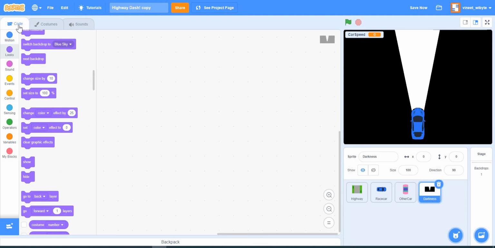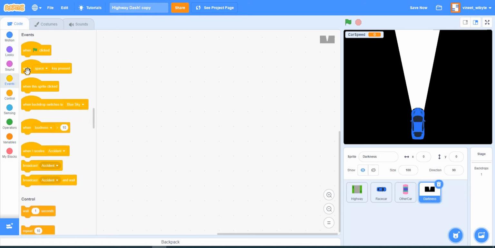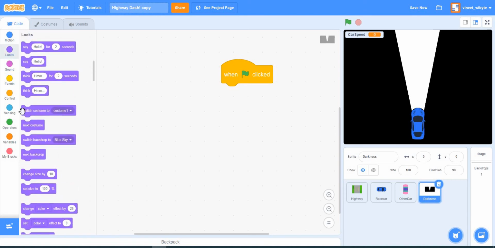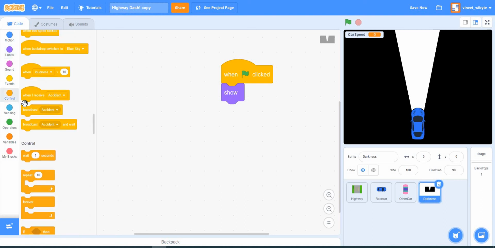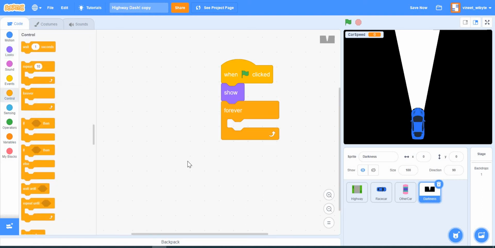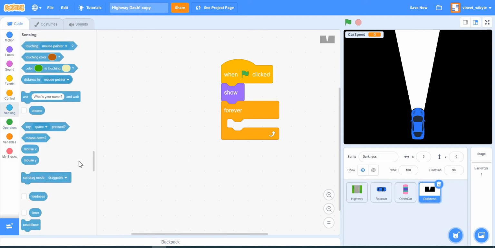So remember, my headlight is really meant to follow the car. On the darkness sprite, I'll say when the flag is clicked. Of course, I need to show this, so I'll say show, because later on we're going to hide this. And in the control, I'll go and say forever. Now I'm going to introduce a new block, which is very interesting, very powerful. I'm going to say forever go to the X position of the car.